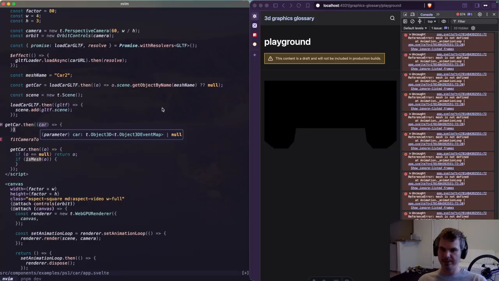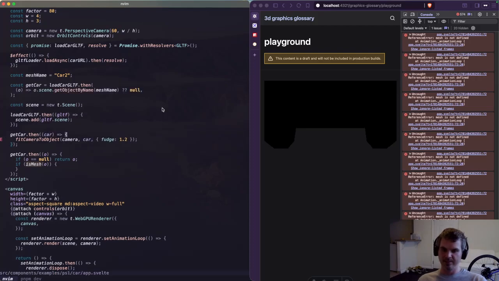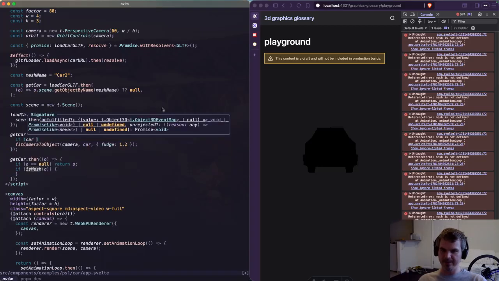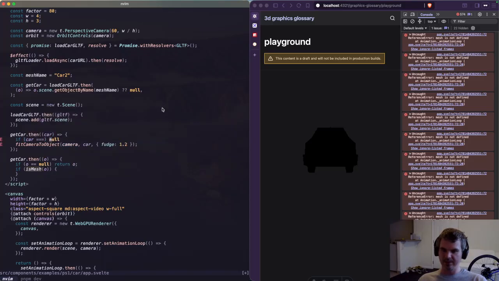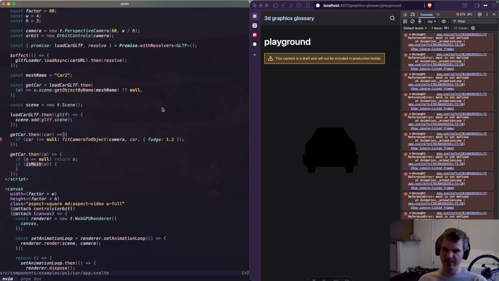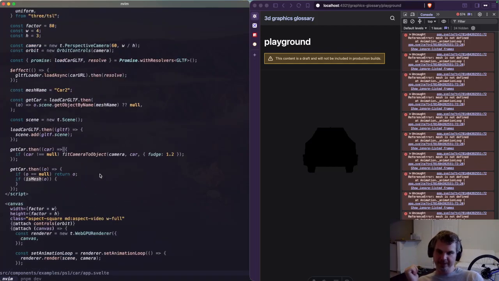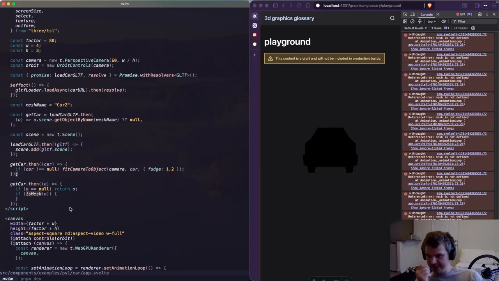So this is an object 3D, which means we can pass it along here. Oh, but it could be null, so if it is null, just return. Return, or let's just, yeah, we'll just return null. Well, we don't have to do that either, we could just do this. Yeah, so there's our car, but it has lit materials. So we need to add a light in the scene.